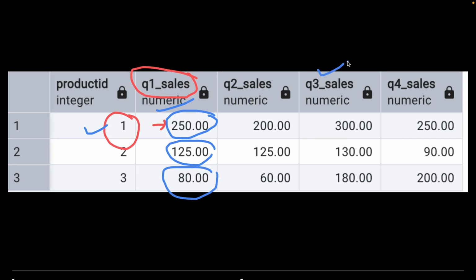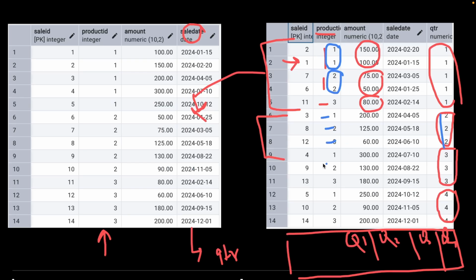For quarter three, you have 1, 2, and 3, which is 300, 130. The same will print because we don't sum it. The only summation happened here.